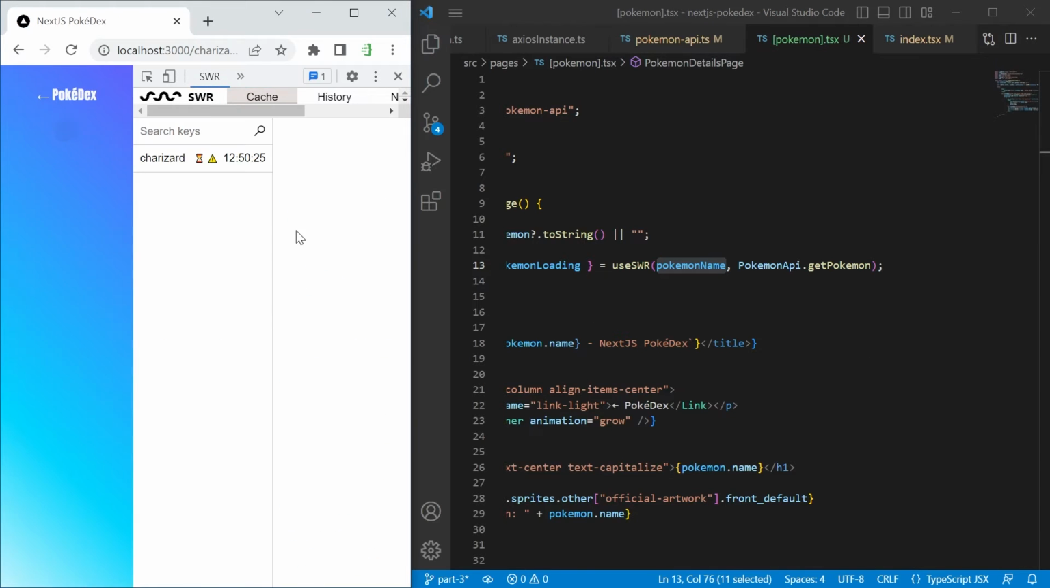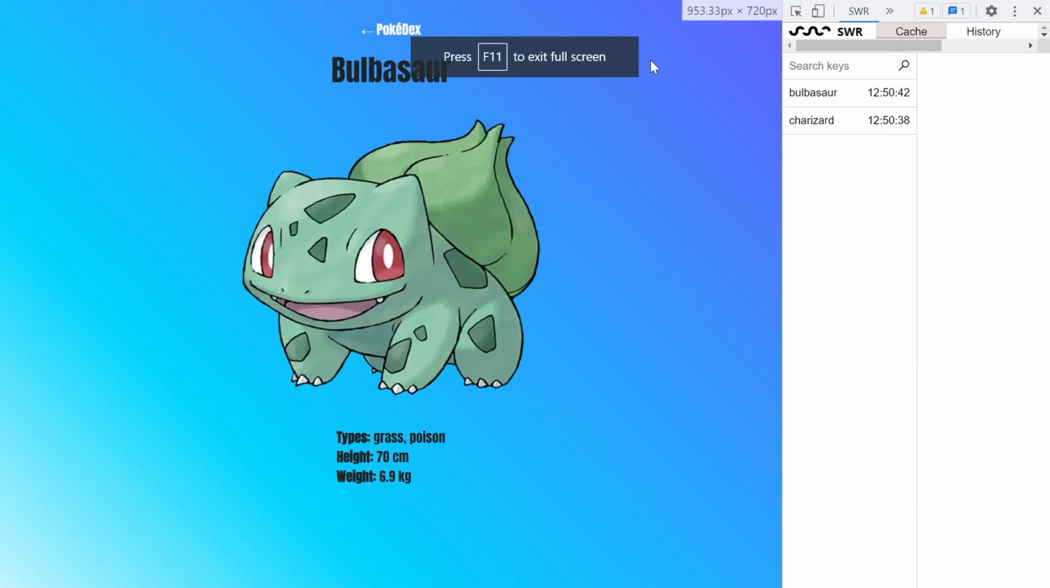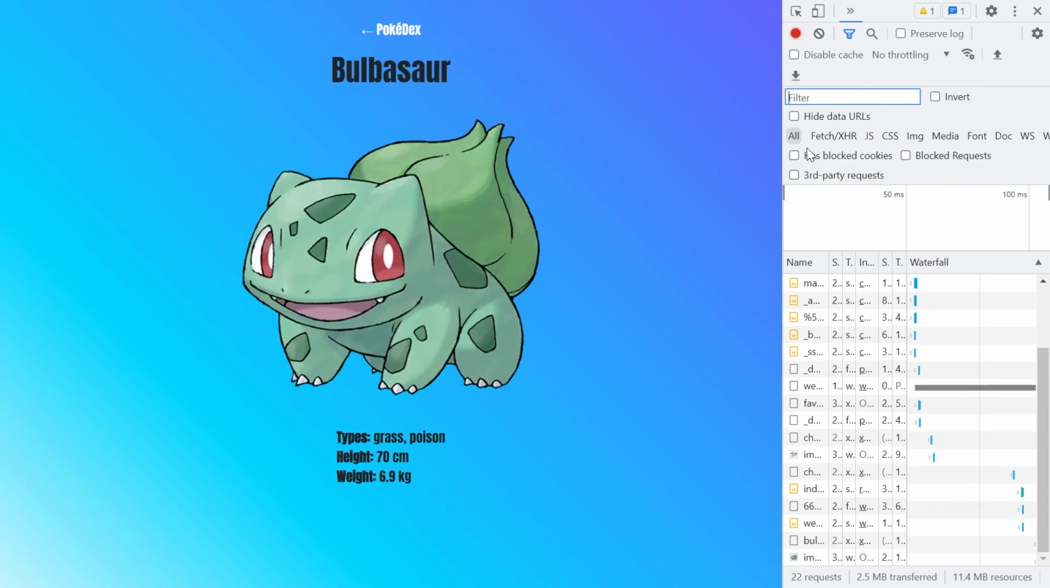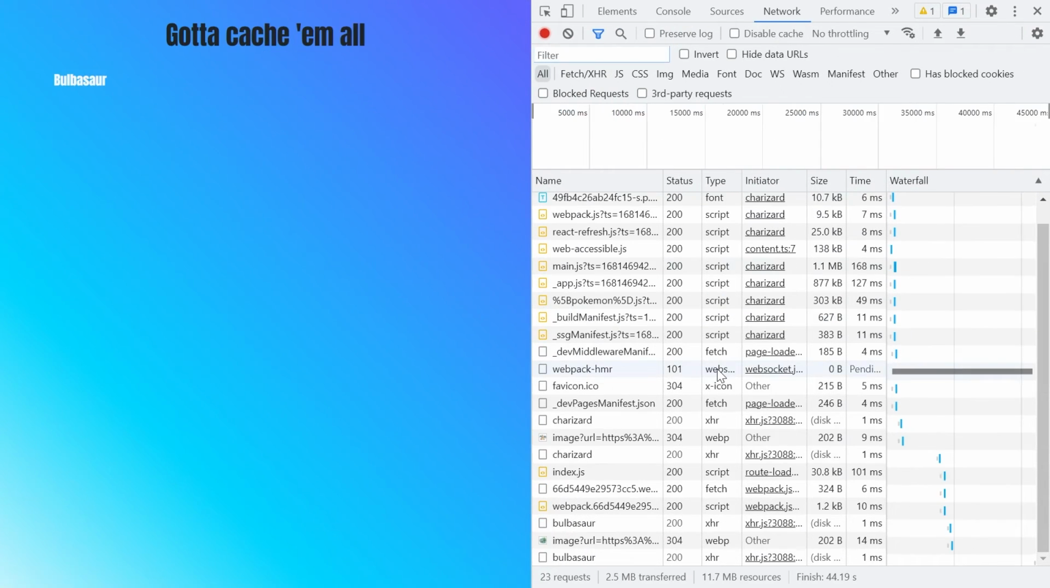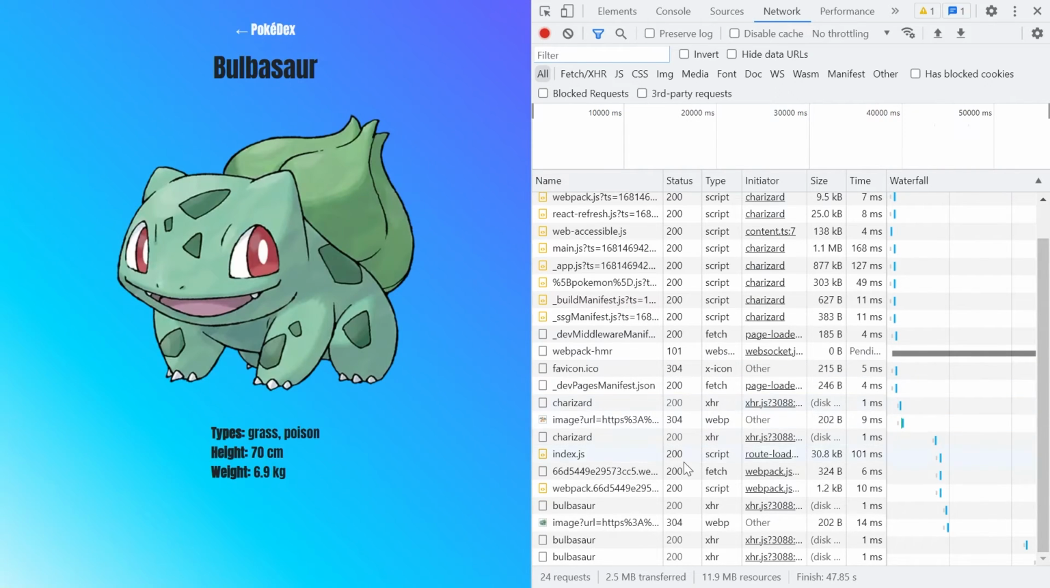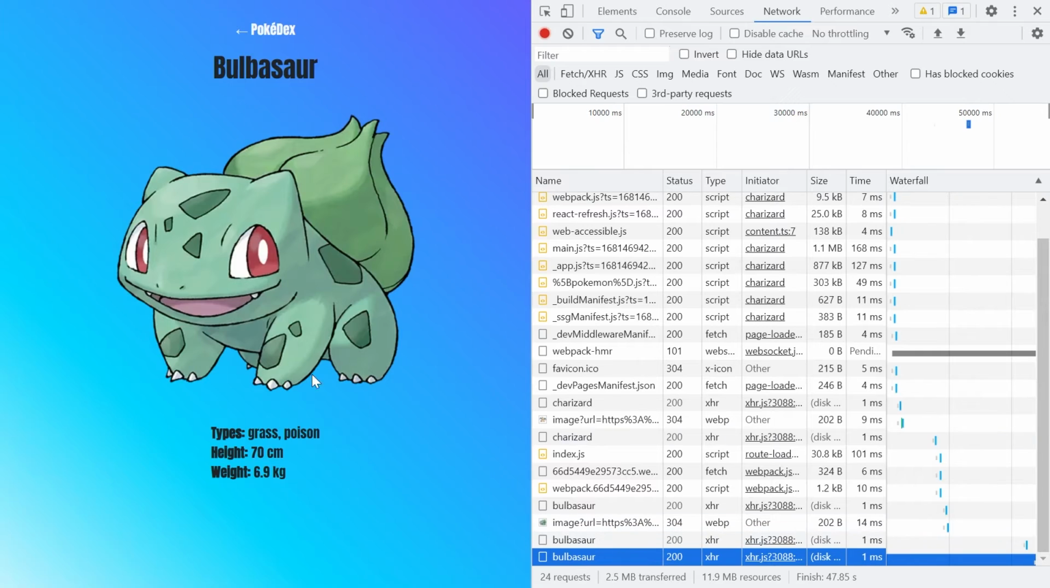So here we have Charizard. Let's navigate to Bulbasaur again, which loads the entry for Bulbasaur and puts it into the cache. Now, when we take a look into the network tab here, where we can see the data that we are fetching, navigate back to the front page, and then once again to Bulbasaur, we see the data of Bulbasaur immediately, but in the background, SWR also goes ahead and does another fetch request to load the latest data and update the cache with it.